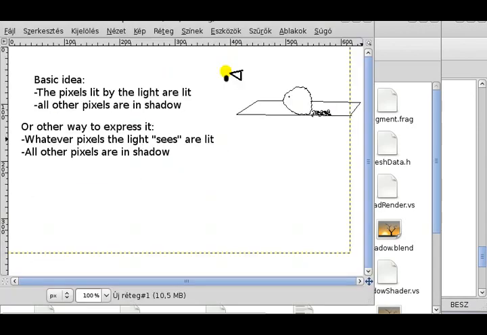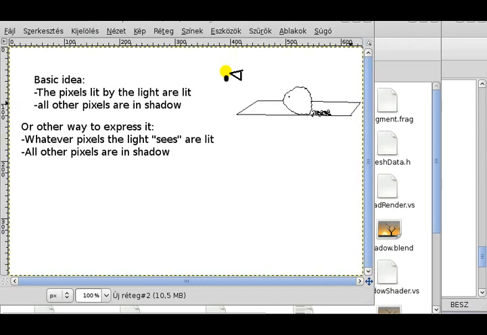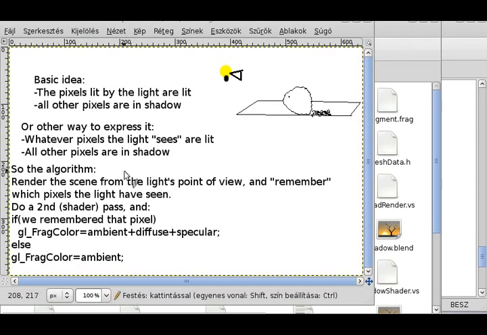Right, so if we just go into here to the light position and we just take an image, then whatever was there on that image will be lit, and everything other which wasn't on that image will be in shadow. This is the basic idea. So we can actually write an algorithm from this one. Let me just throw it here.